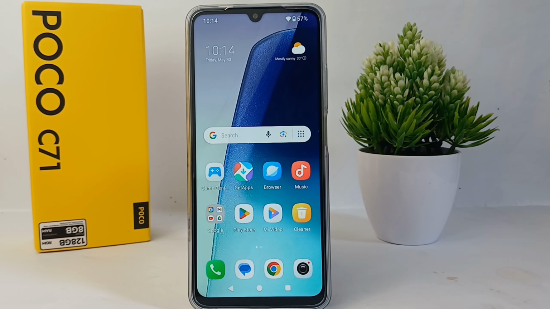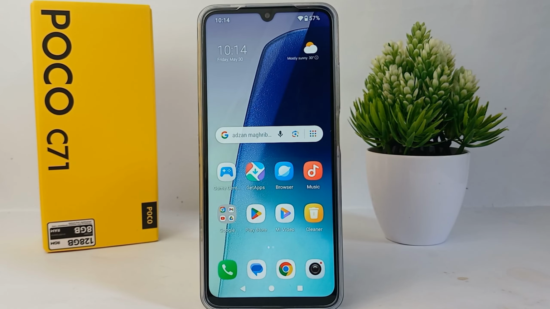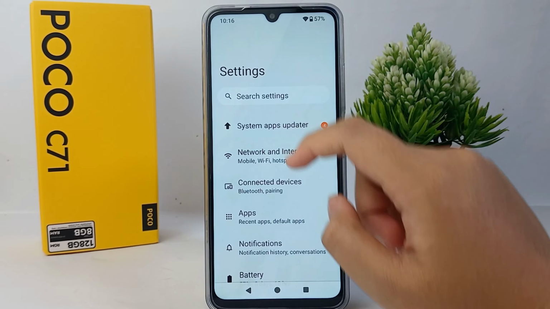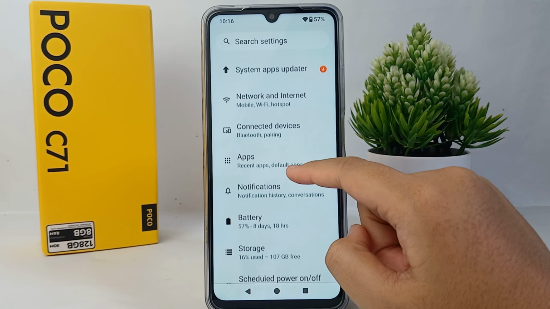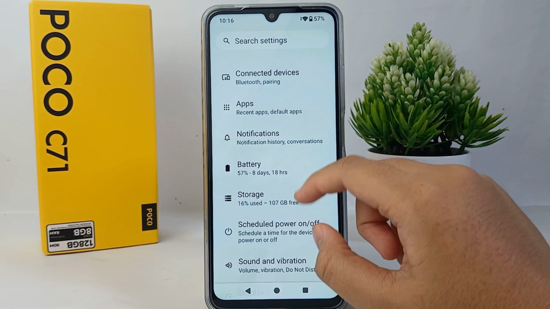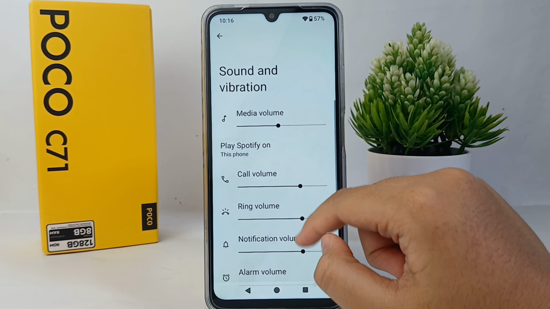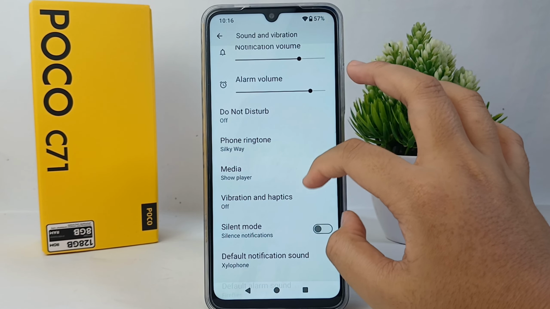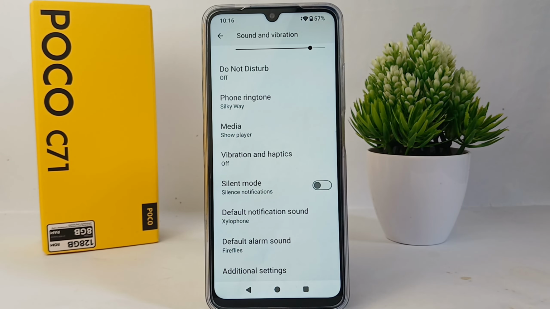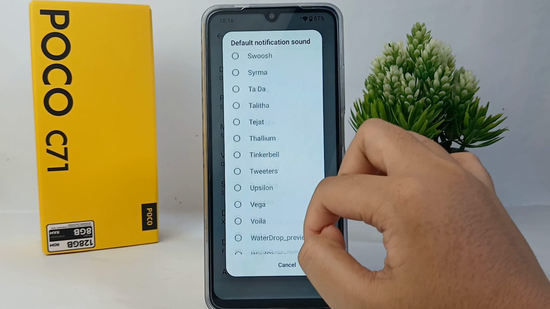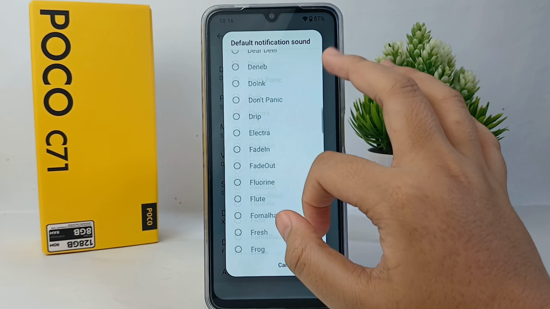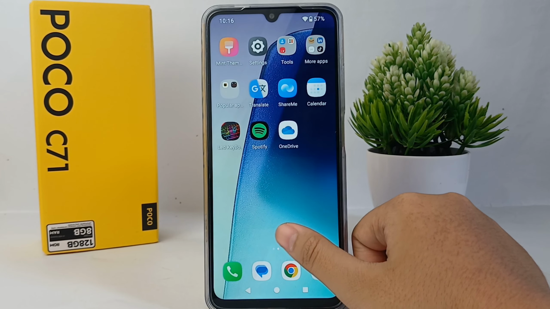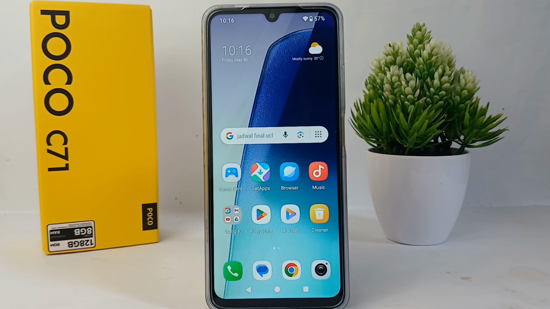Alright guys, the first thing you have to do is go to the settings menu on your phone like this. And then after that, you can scroll down and go to sound and vibration, and then scroll down and go to default notification sound, and you can choose the notification sound that you want easily. Click OK, and so your notification sound is already changed.